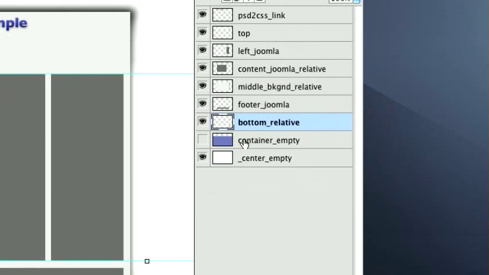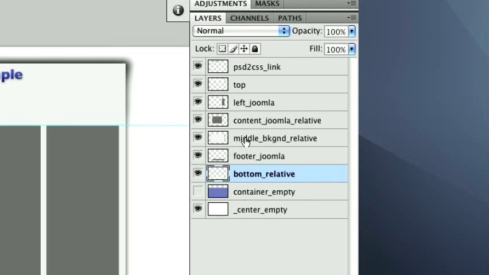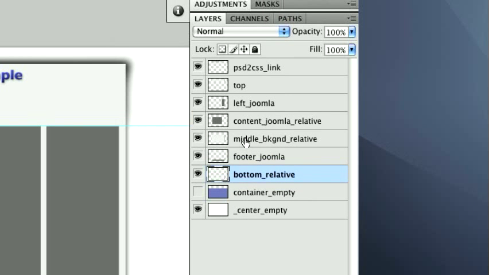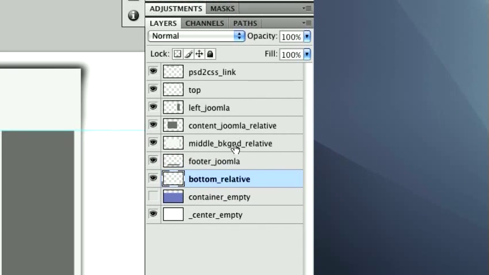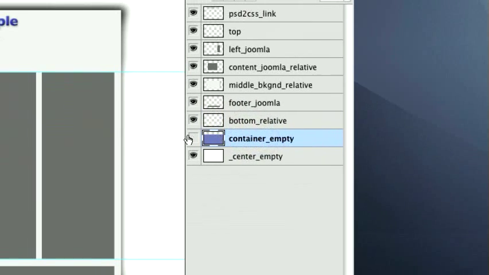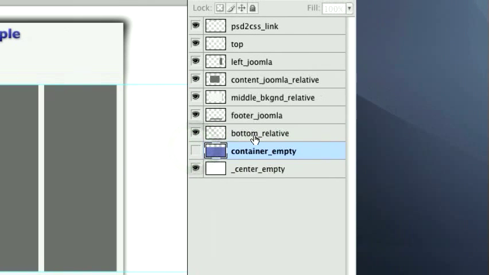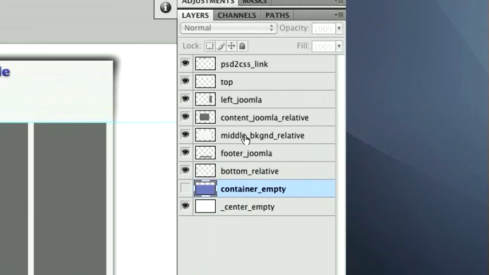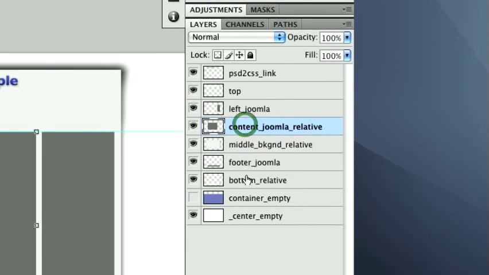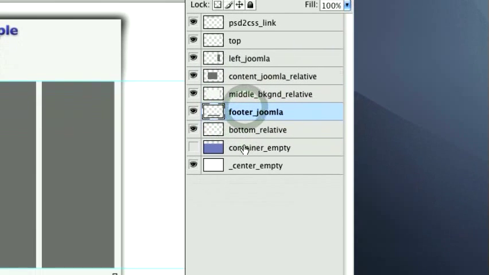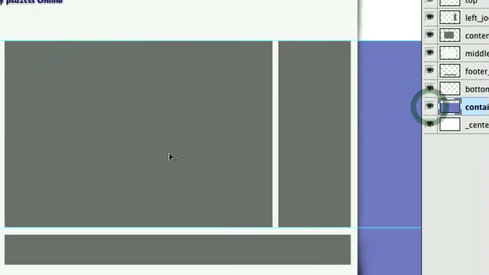And then another very, very important layer that's required for this expanding business to work. Expanding, by the way, works for Joomla or Drupal or WordPress or just straight up HTML files. It's always the same technique. You've got to use these relative layers and the background layer for middle, and this container layer. This is a large container layer that both the bottom and the middle fit inside of. And then inside this middle is the content, inside the bottom is the footer, and inside the container, the empty container, are all of those. So you can see there's the big empty container.